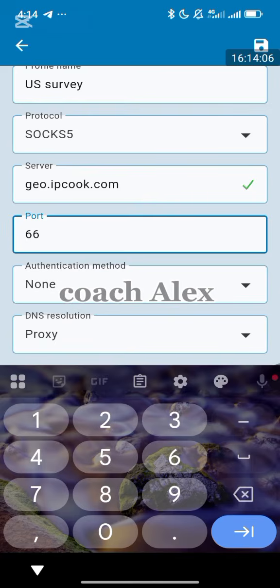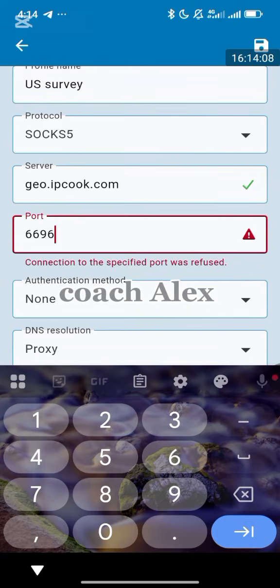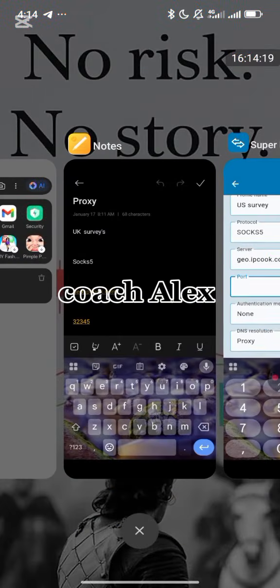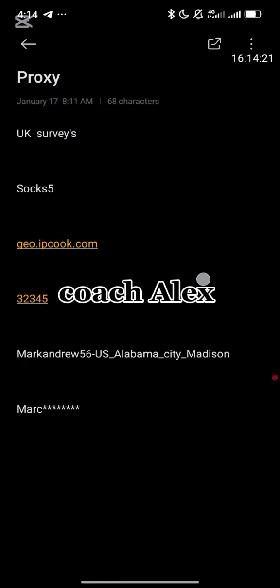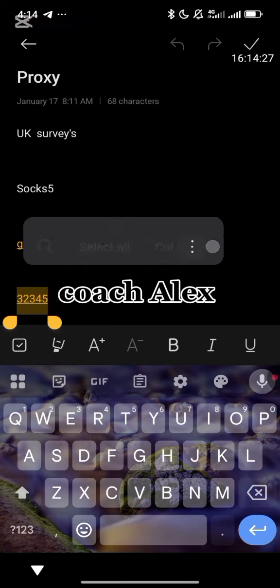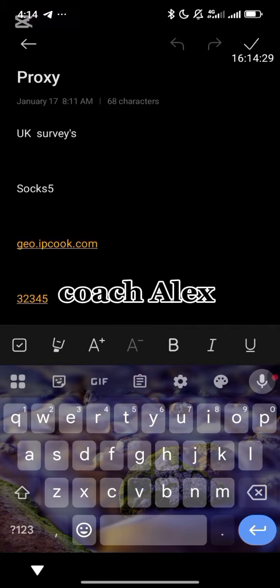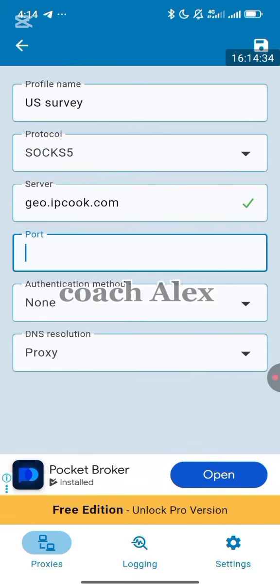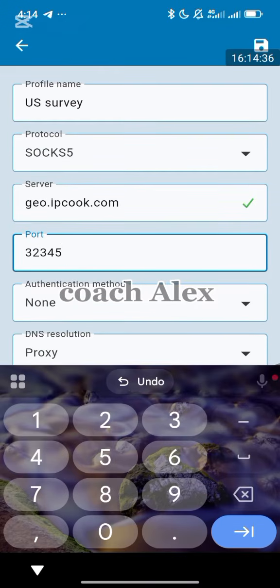So what you need to do is, you can see the connection to the specified port was refused because it was not correct. You understand? So just clean everything here and go over to the port. You can see, this is the port, 32345. So just click on copy. Once you copy it, you minimize. Now go over to the Super Proxy app, click on it and paste it there.